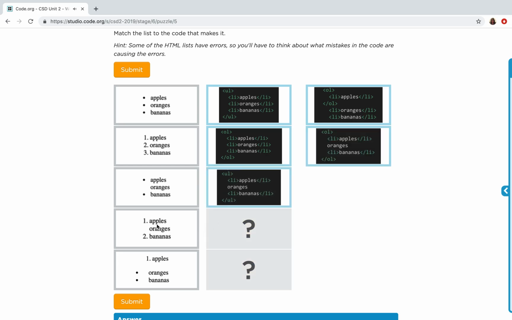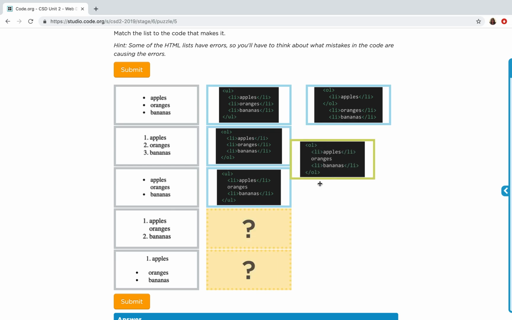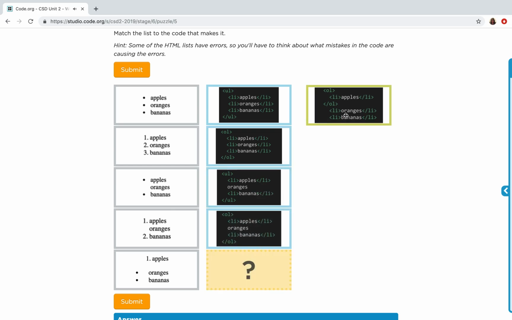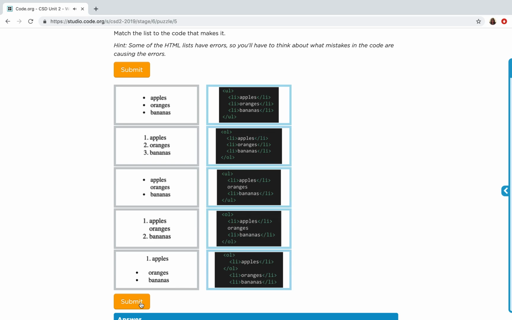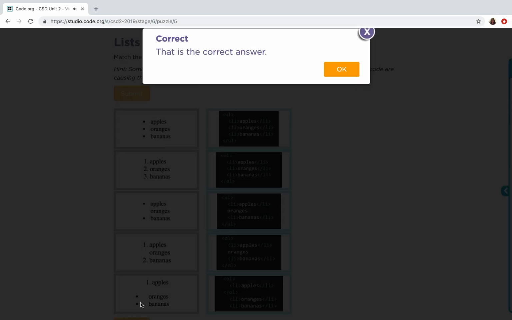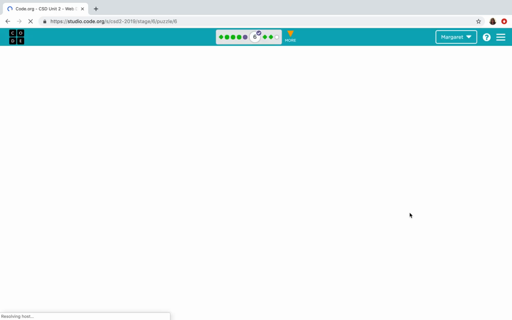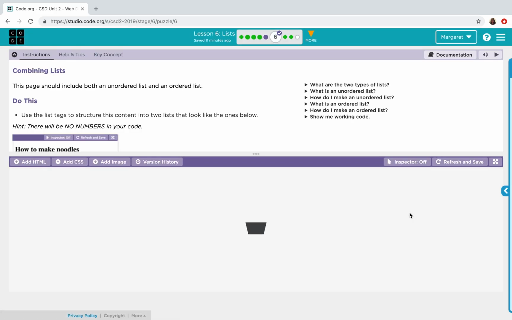And this is the same thing, but it's ordered and missing a 2 for the oranges. So this is the one. And this is the last one. That should be correct. Okay, very good, Josh. So we click OK, and then, on to the next step.